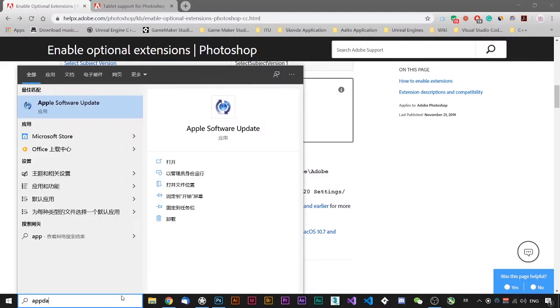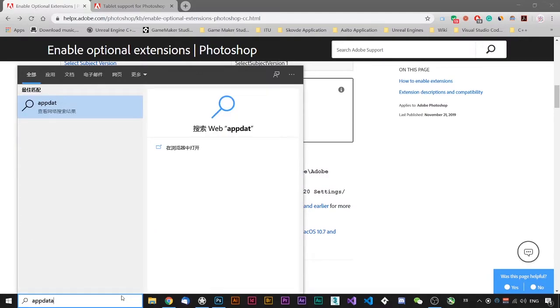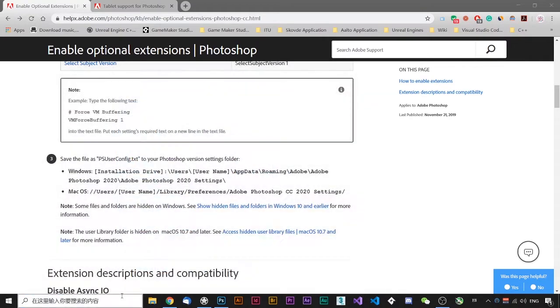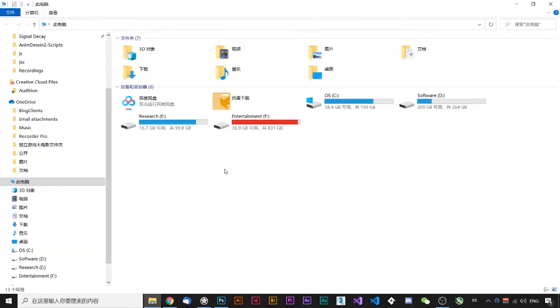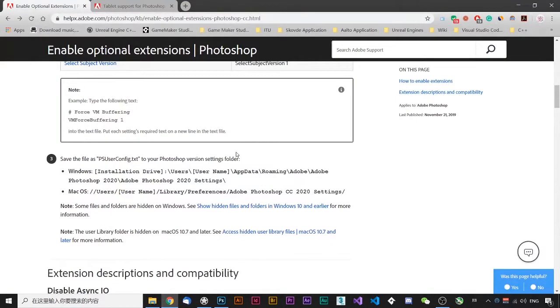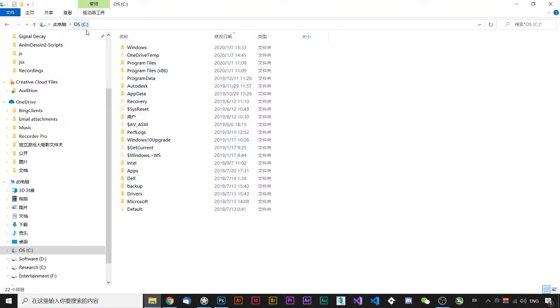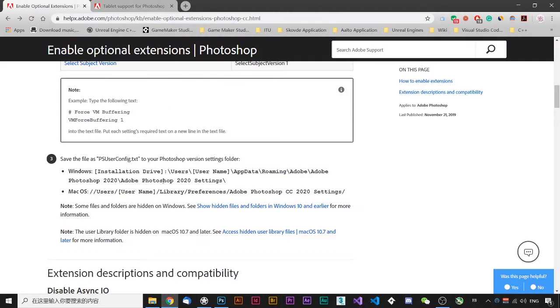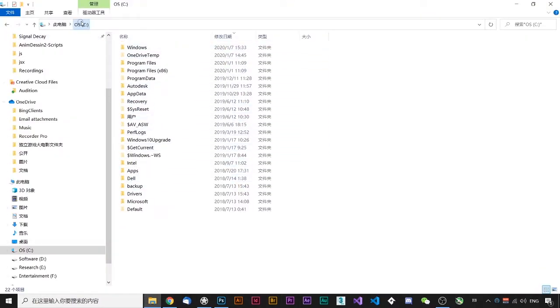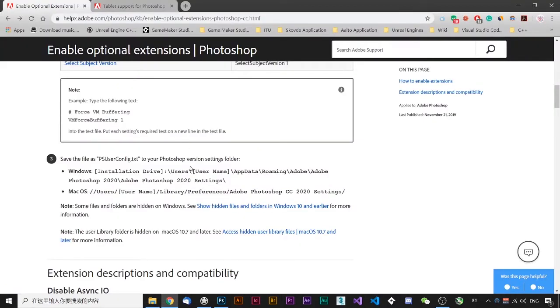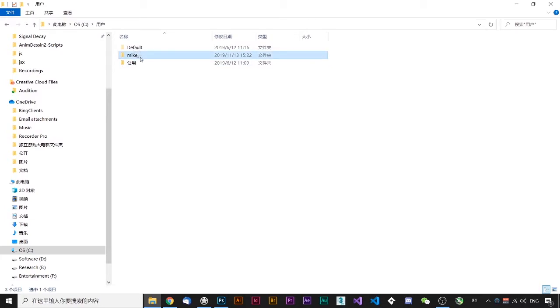Now, a quick way to get here is, well, let me show you. Let me show you what this directory looks like on my machine. So this is my C drive. I think the installation drive usually means your system drive, where you install your operating system. So mine is C, and I'm looking for the user. The user in Chinese is this one. And the username, which is my own username, Mike.